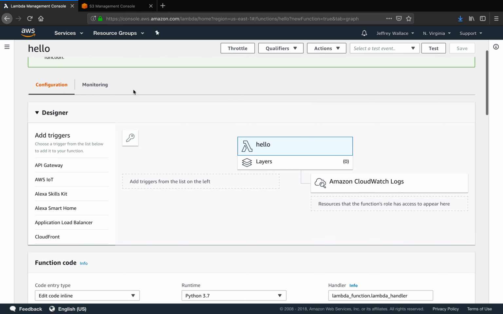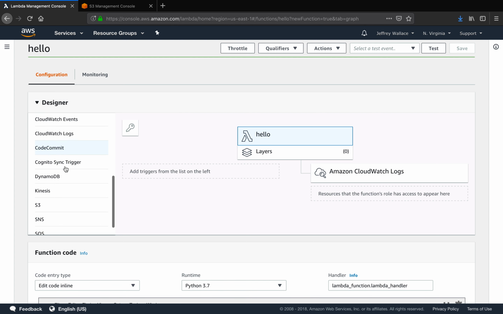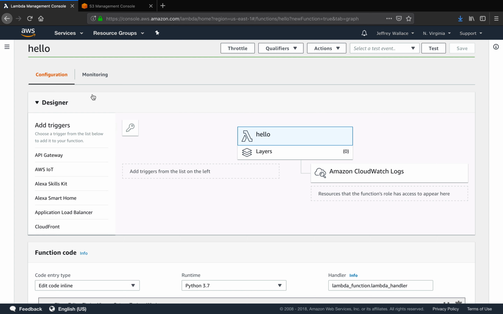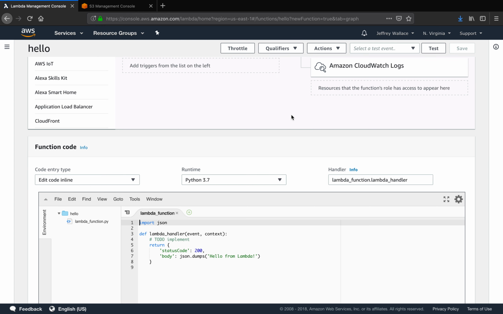So you can see here we're on the configuration tab, which allows us to configure and manage our Lambda function. So in this nice designer tool, you can see all of the pre-built triggers that you can use to configure events that will trigger your application to run. For this particular example, we're not going to have any triggers. We're just going to trigger it manually, just to give you an idea of what it looks like.